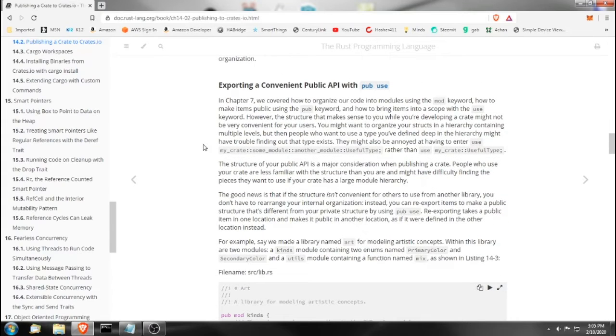Exporting a convenient public API with pub use. In Chapter 7, we covered how to organize our code into modules using the mod keyword, how to make items public using the pub keyword, and how to bring items into a scope with the use keyword.